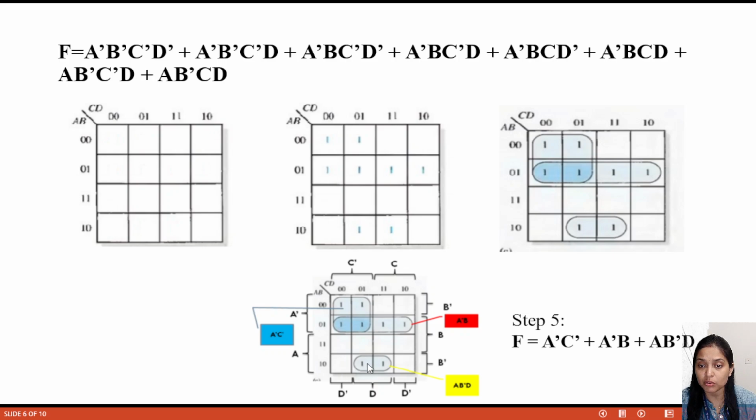It shares 1 row and 2 columns. So first of all we have to choose which component between these 2 columns we can cancel out. C is in the 0 and 1 form, so we can cancel the C component. A B is in the 1 0 form, that means A B bar D. So the final result will be A B bar D. So this is the final expression.